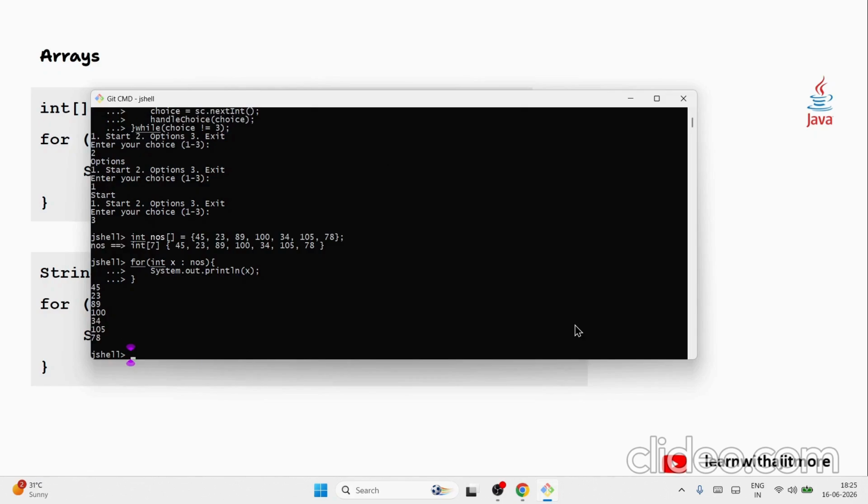Enter. Is it printing each and every value one by one? एक एक करके वैल्यूज प्रिंट कर रहा है.